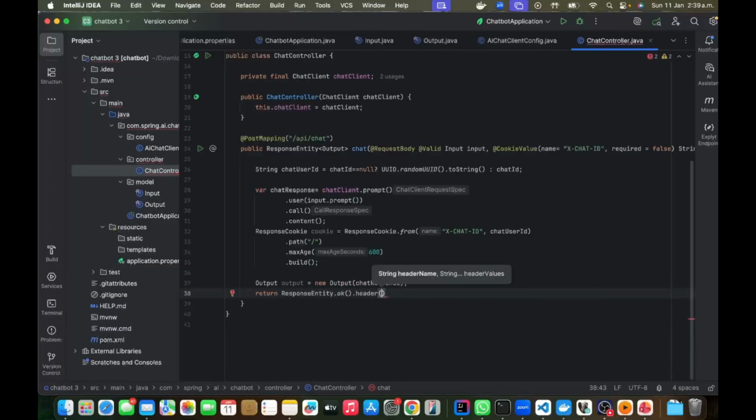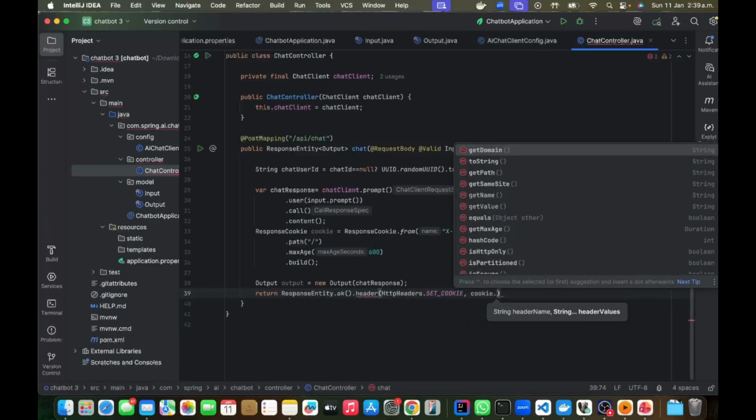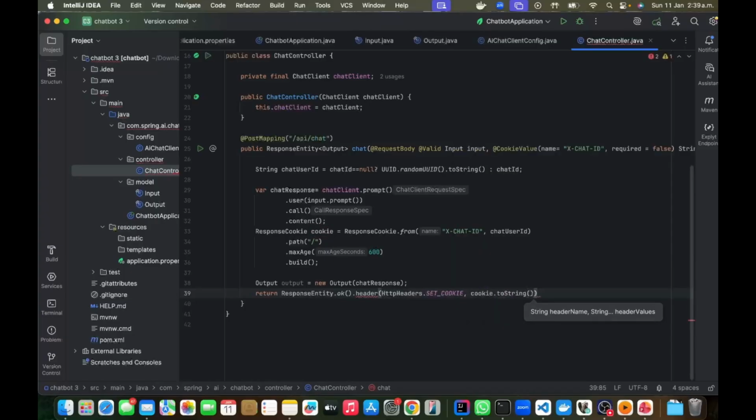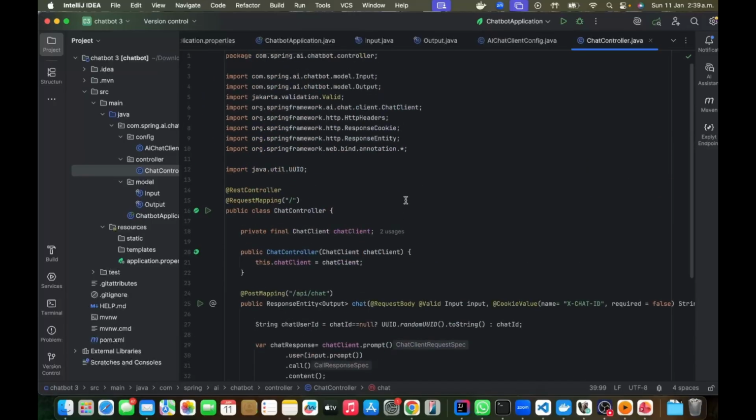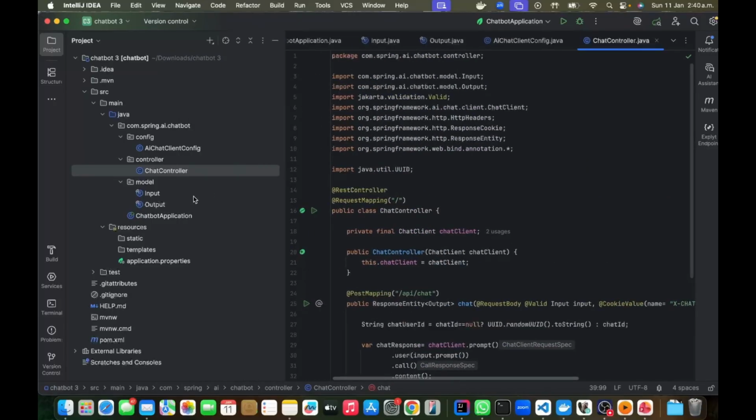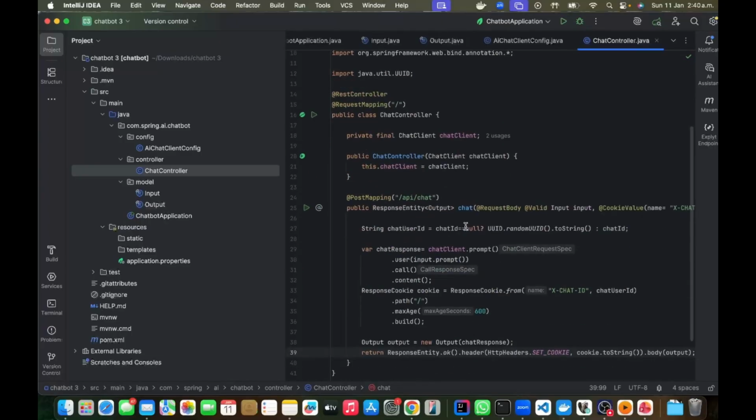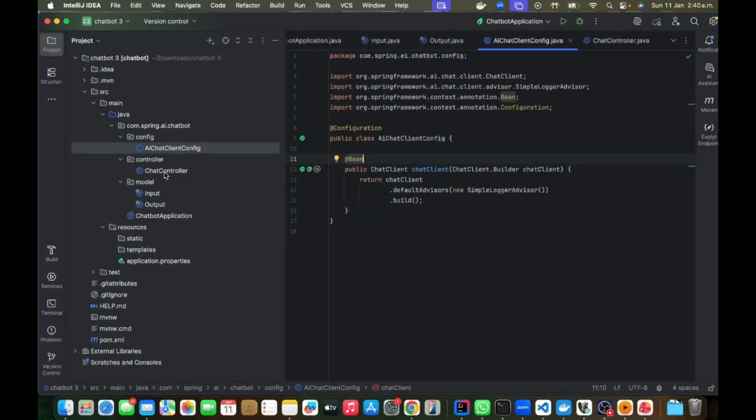In the header, we will pass HTTP headers dot set cookie. Cookies we already have, as a string, and then attach the body. The body is nothing but our output method. So we are good. Next, we create a controller class and a config class.